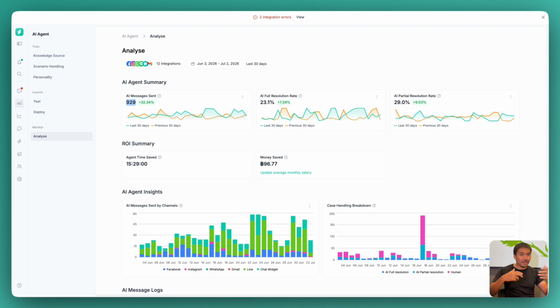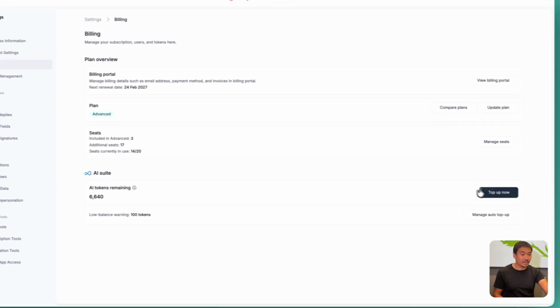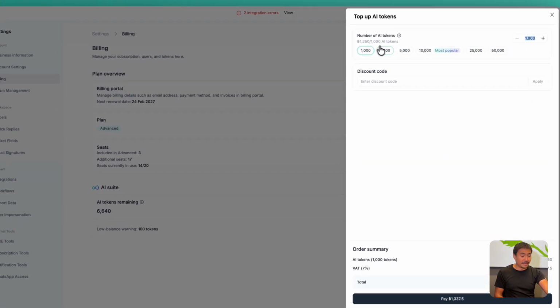Once you feel the rhythm of how much you need each month, you can top up in bigger bulk to get a better rate of the token. As you can see here, this is the rate of the token. It gets cheaper as you go along. So that's pretty much it. That's basically about the token top-ups, how to estimate the tokens, and how we count the tokens. I think we've covered all that. So yeah, that's it. Thank you very much.